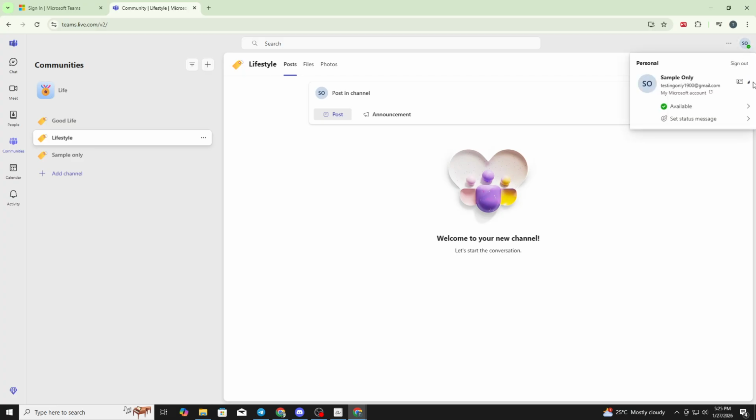When the menu appears, you'll see several options related to your account, such as your current status, settings, and other preferences. Look through this list until you find the Sign Out option. This option is specifically designed to log you out of your Microsoft Teams account without uninstalling the app or affecting other Microsoft services on your laptop. Go ahead and click Sign Out.